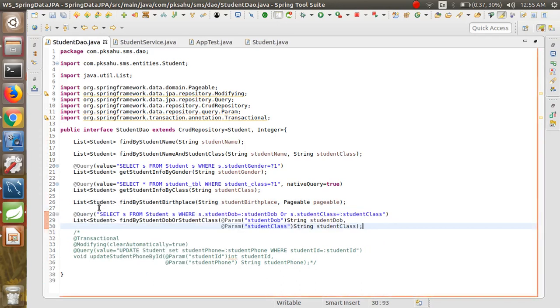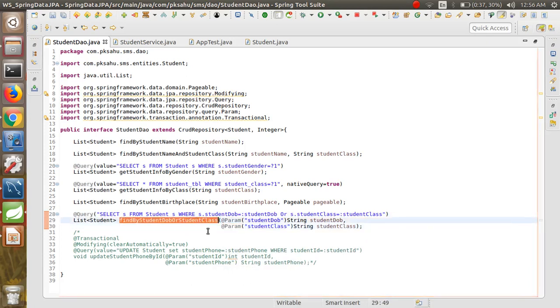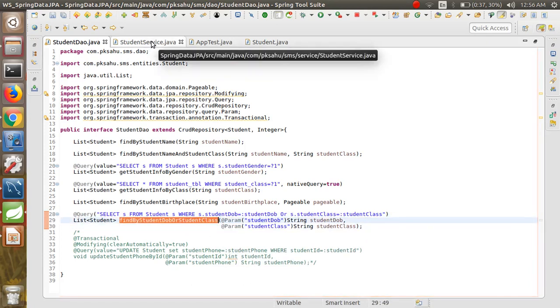Okay, so just the @Query annotation I am using, with JPQL over here. Select star from the student entity where student date of birth or student class we are using. These two we are using, and that we are passing over here with the help of @param. Okay, so let's test this. Let's call this method from our student service.